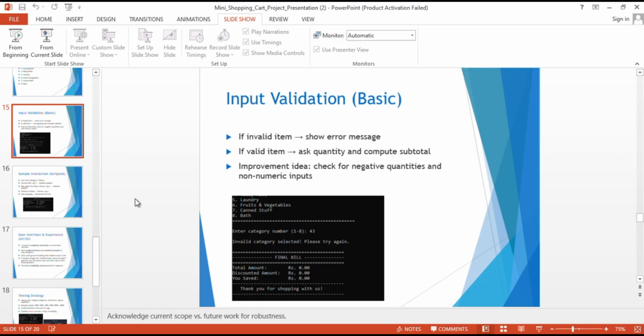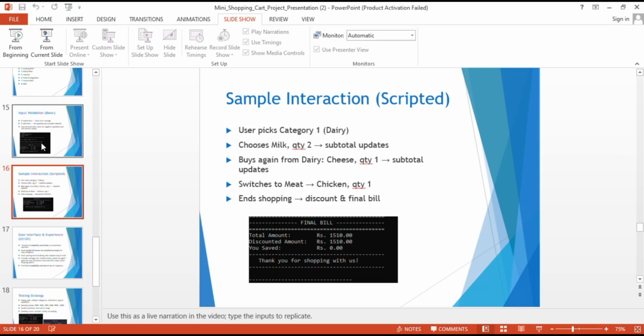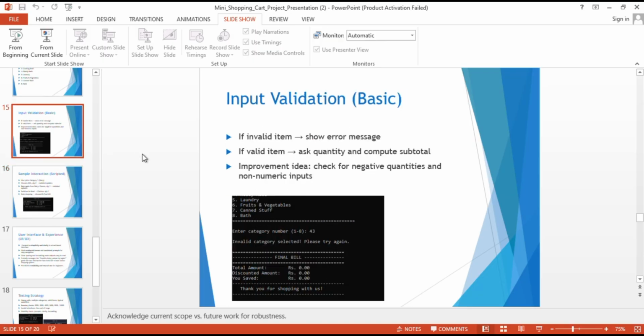Right now, our validation mainly checks for invalid item numbers. In the future, we'd like to make it stronger by blocking negative quantities or non numeric inputs. We could even use functions like isDigit to automatically catch wrong entries. These small changes can really improve reliability and make the shopping experience smoother.